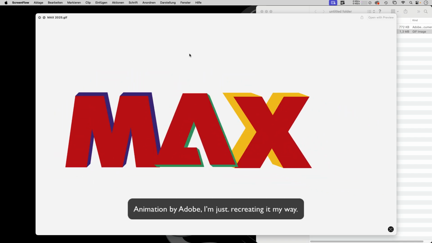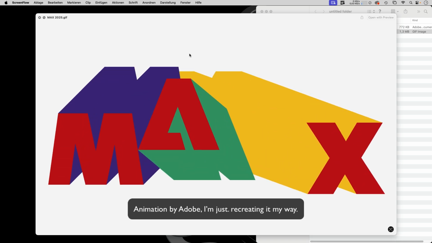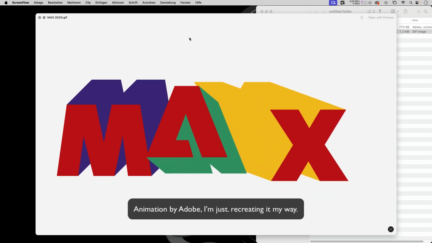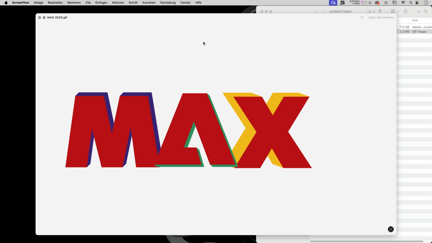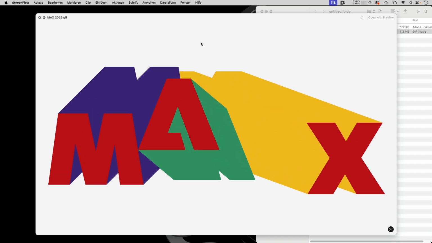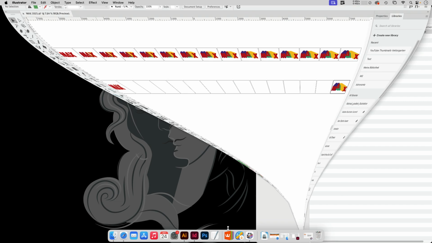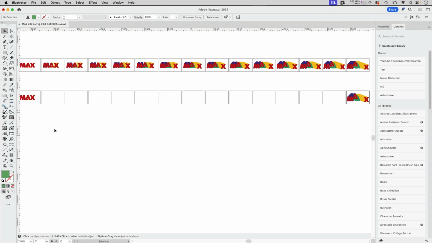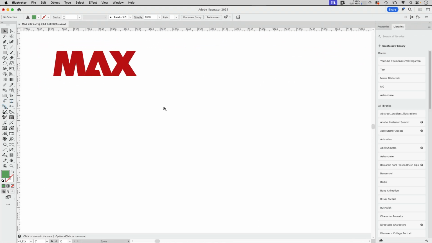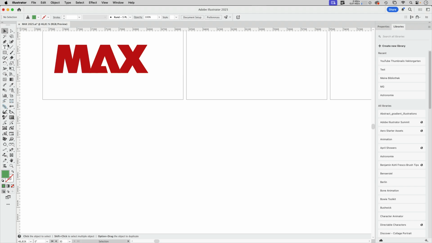The animation you might have seen on the Adobe channels, and I have built it from one anchor point. Or in this case, it's actually two anchor points. How does that work? Let's take a look at the Illustrator file, which is this one. Now, first of all, let's take a look at the Max logo itself. I'm just showing the principle of this.